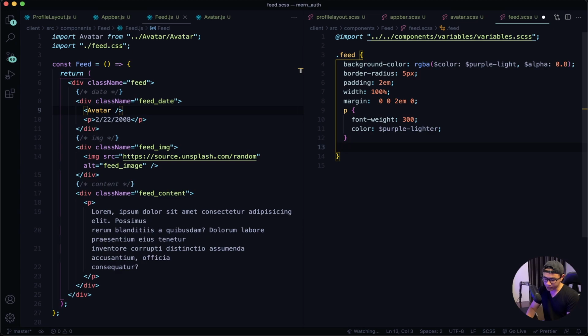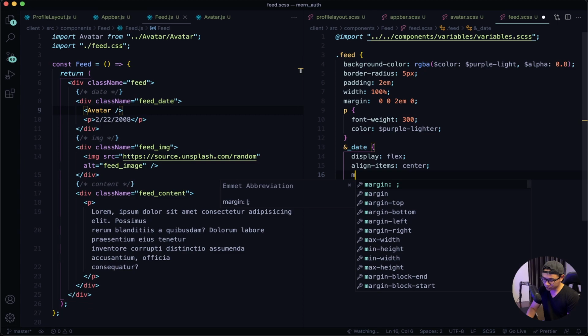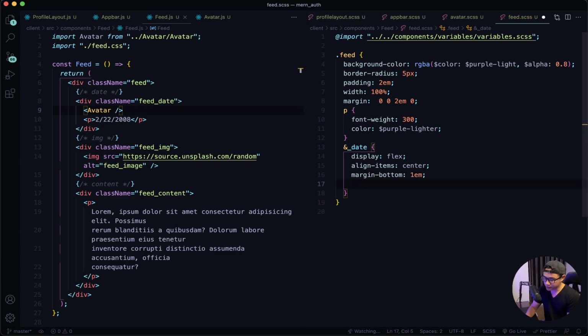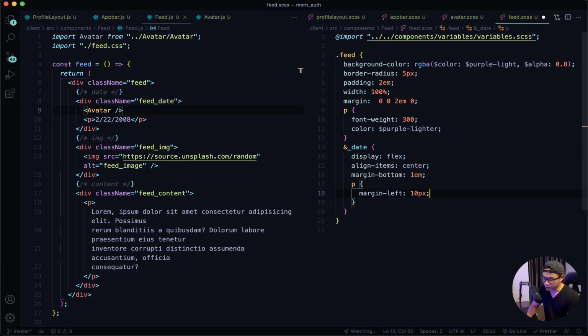Now I want to target the date. I want to give a display flex, align items center, a margin bottom of 1em, and then target the paragraph within it. I want a margin left of 10 pixel. Next, I want to target the image. I will give it a margin bottom of 1em, and then target the image itself.